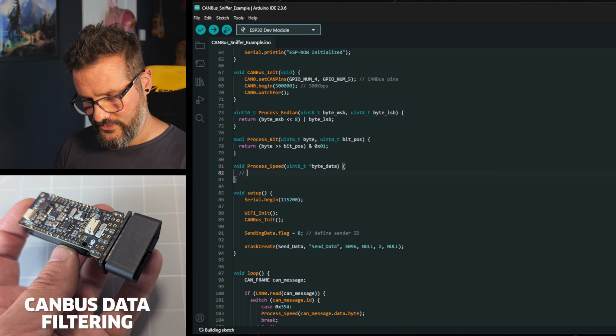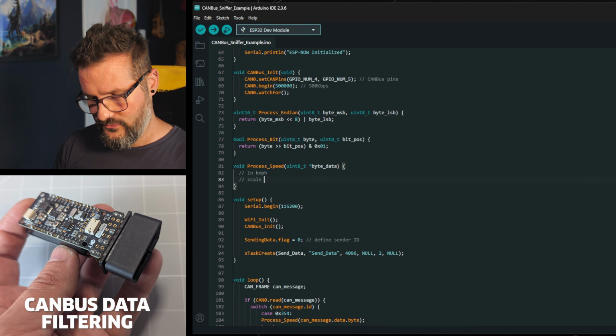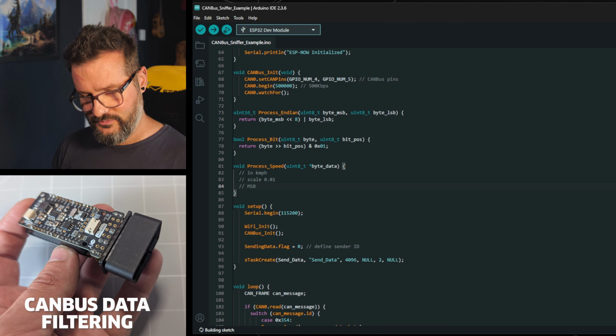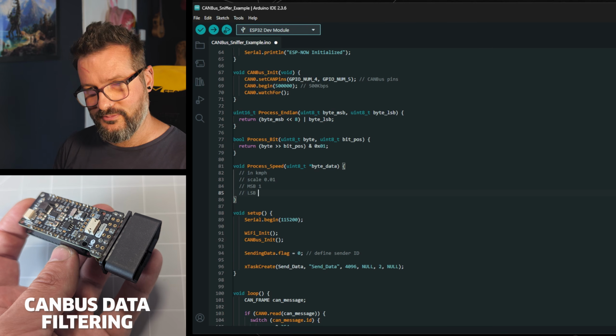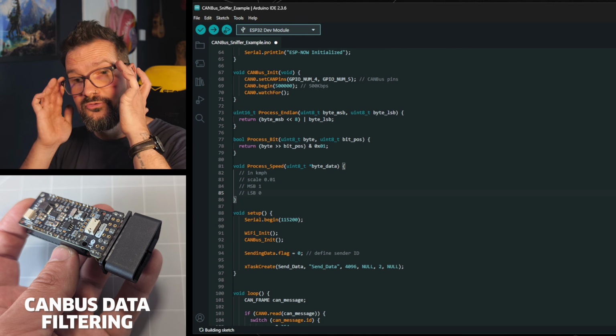So let's make a couple of notes. In kilometers per hour. We also had to scale it down from 4,000 to 40. So there was a scale in there of 0.01. So we had to reduce it by a factor of 100. So our most significant byte was byte number 1. And our least significant byte was 0. So long as we know all of this information, we can then process it accordingly.